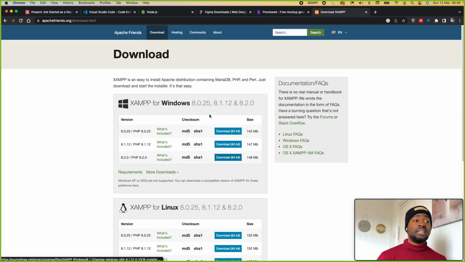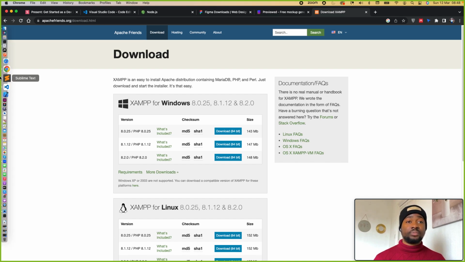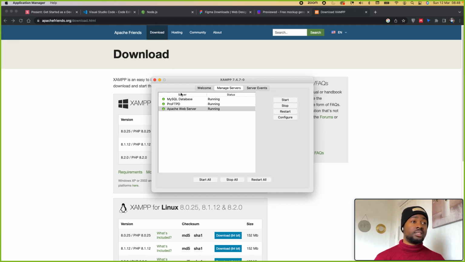Once you're able to download that, then you should have your app installed. Once it's installed, then you should have something like this. I'm just going to launch my own XAMPP here. Here you can see, with XAMPP, you would have your SQL database and Apache web server running.